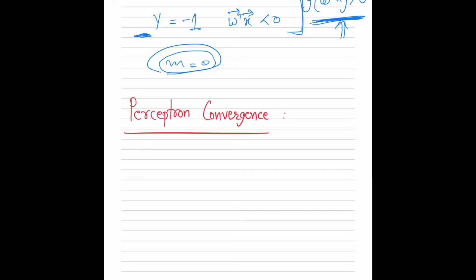Now let's talk about the convergence of our algorithm. Why does this algorithm always give a separating hyperplane if it exists? Let's assume there exists a perceptron w which separates our data points. We will call it w star. So our algorithm gives a separating hyperplane which would be close to it.